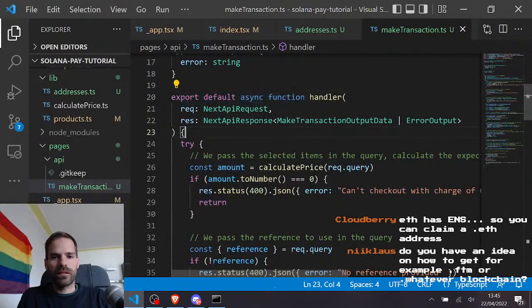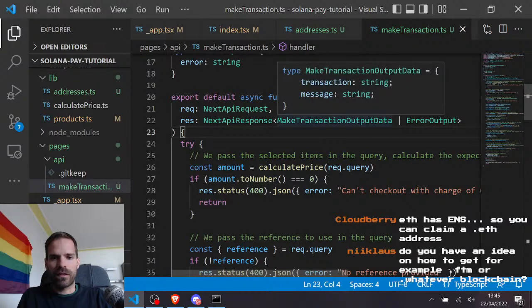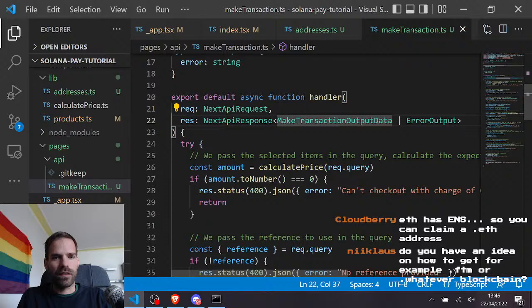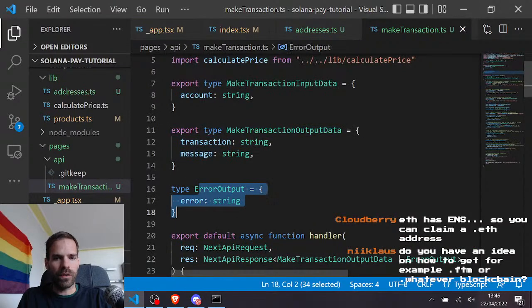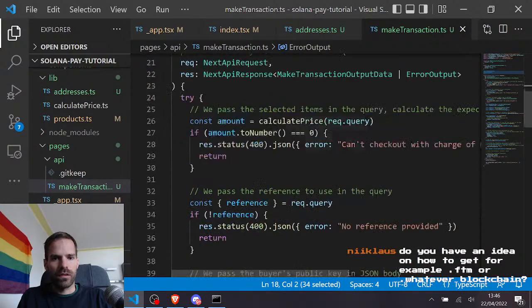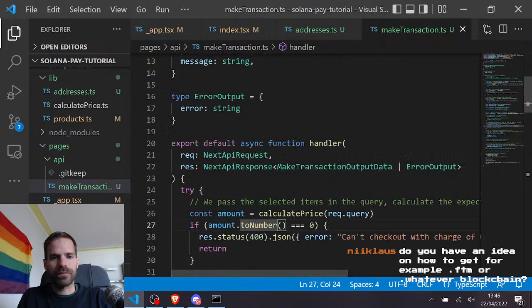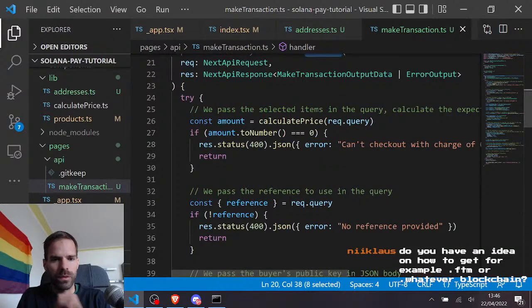Anyhow, back to this. We have a handler that gets a request and produces a result with either that output or the error. So either we send that back or that. And yep, so that's our function that's handling the request. Cool.